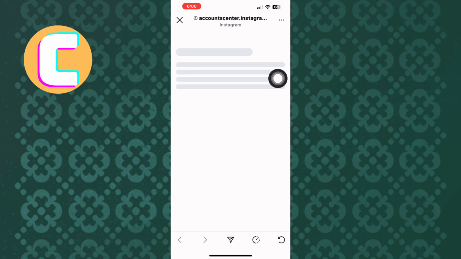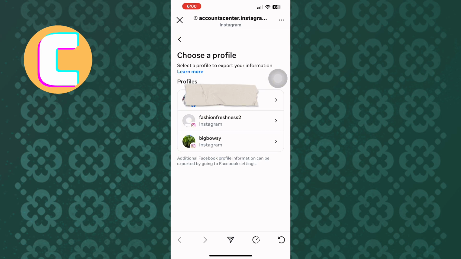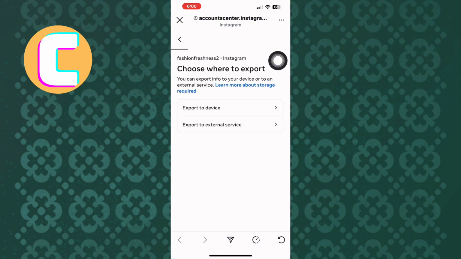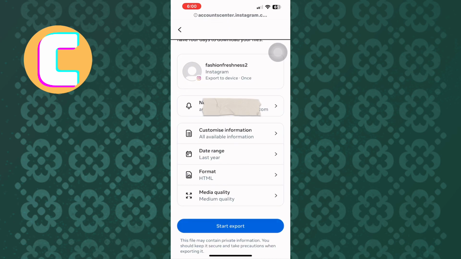Here, you can select the profile you want to export the information for. If you have multiple profiles connected, make sure you choose the right one. After that, you will see two options for where to export your information. Tap on Export to Device. Next, scroll down and tap on Customize Information.